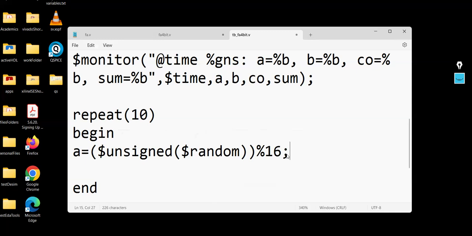What it does is basically, $random generates signed numbers, 32-bit signed numbers. But I don't want any signed numbers to be generated. I want all unsigned numbers. So I am getting that done with this $unsigned. So that's how it is.